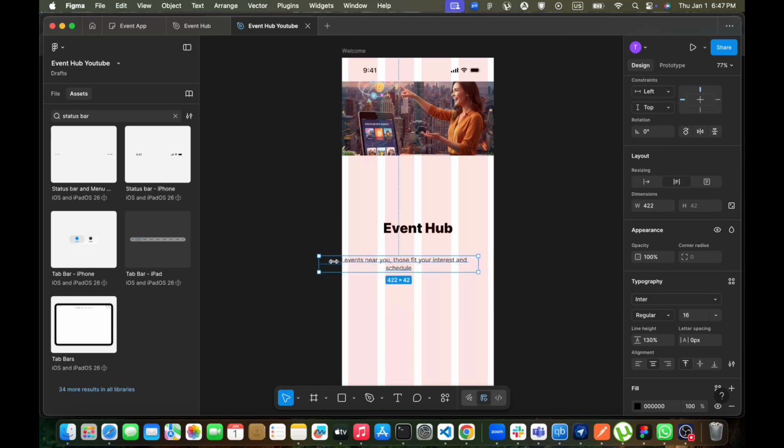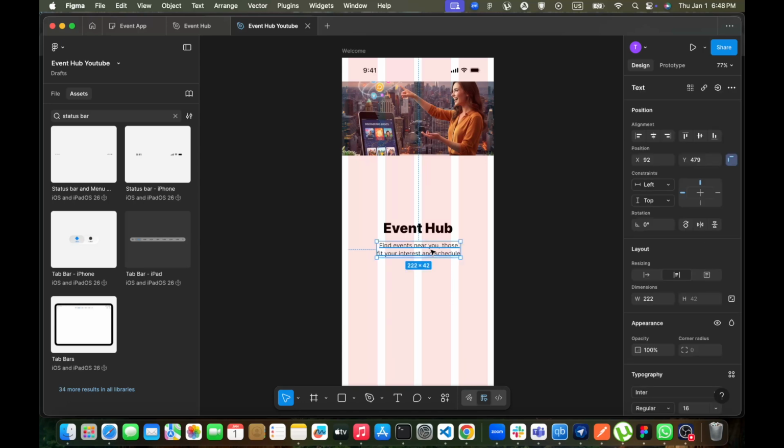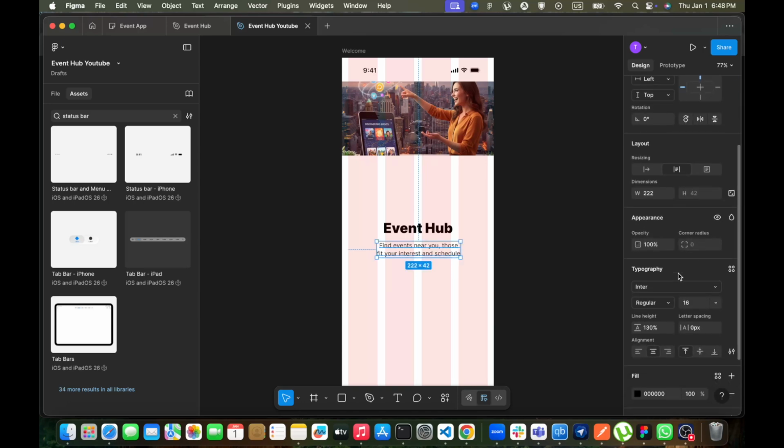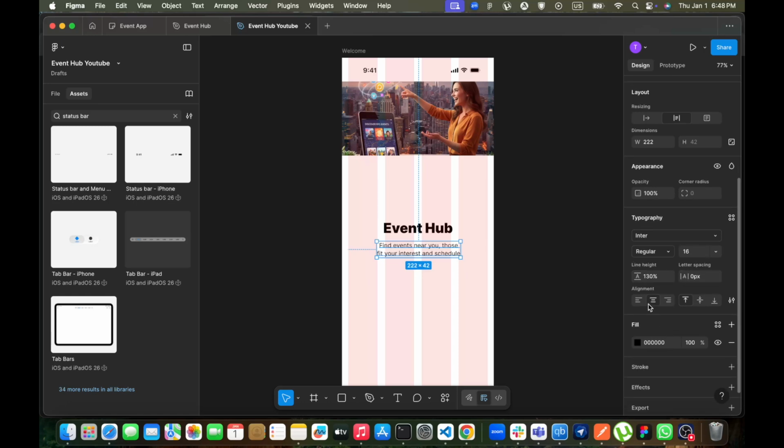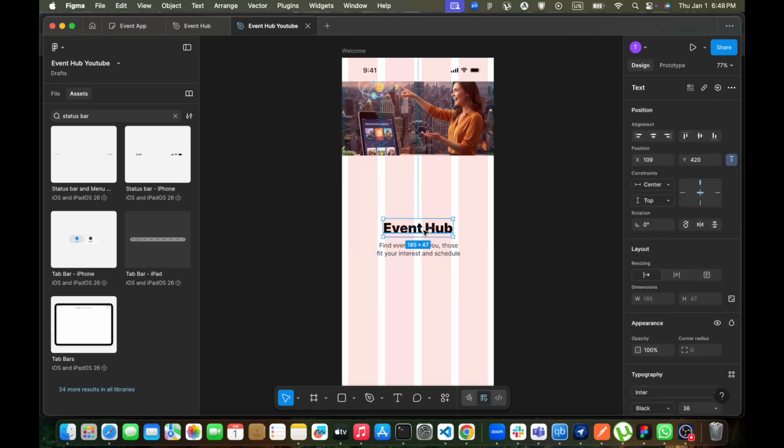So we can drag and resize this text. Right now it's center aligned. We can align left, or center align looks good. So now we have written this text. The line height 130%, 16 pixel, center aligned. So now it's looking good.